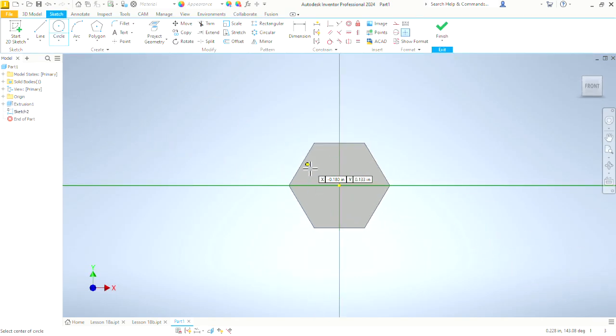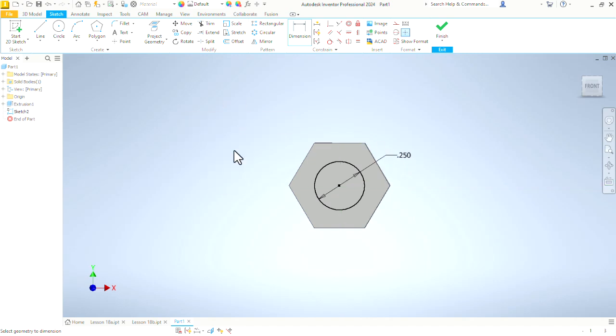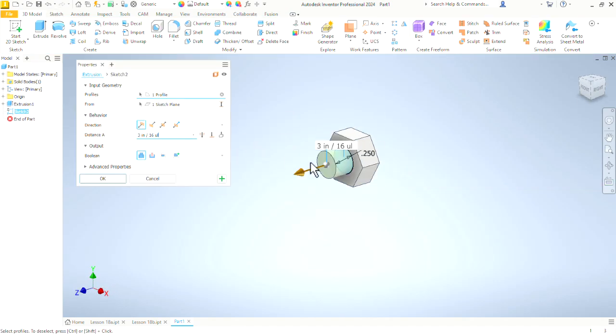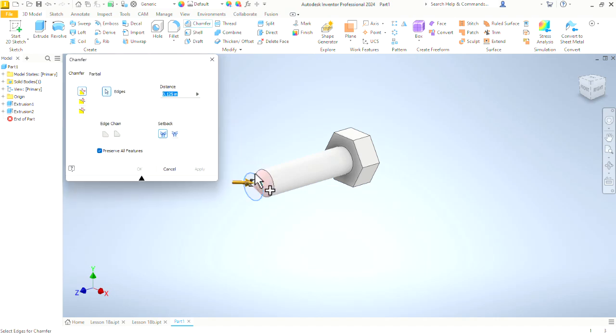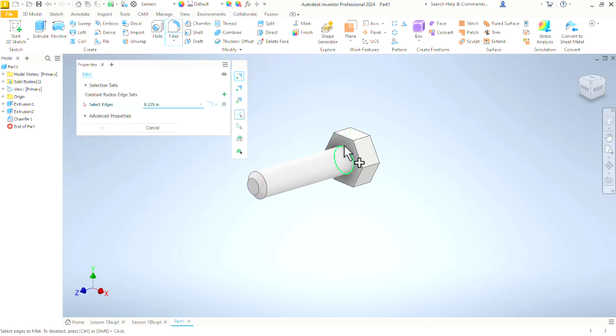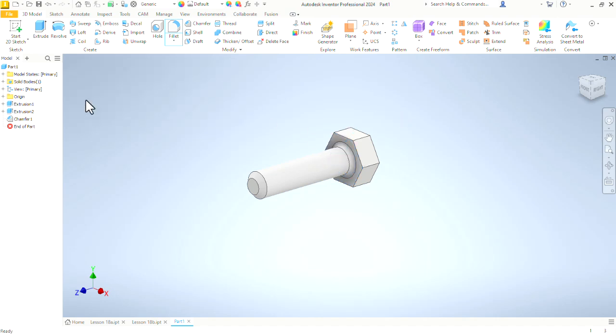Now we need to create the shank of our bolt. Sketch on the bottom face of that head, come to the center point and draw a circle. Let's give it a dimension of 0.250, 1/4 inch diameter. Now finish this sketch and we will extrude that circle out 1 inch. Let's put a little chamfer on the end of this. Let's make that 50 thousandths. And then we will put a fillet under the head. Let's make that 40 thousandths.